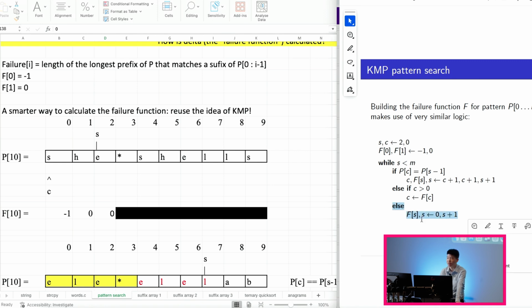This is the branch. So if there's no match, I'll just set this. Here it's actually setting two values in one statement. This basically says let's set fs to be 0 and let's increase s by 1. So there's a mismatch, and I'm just testing. This is the prefix bit. PC is the prefix bit, and ps minus 1 is the suffix bit.